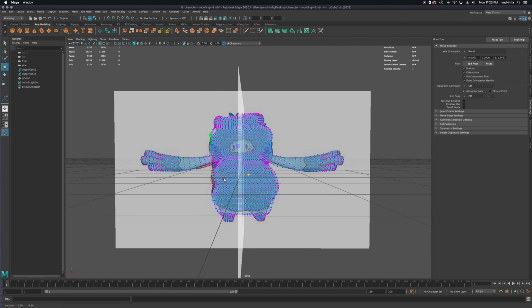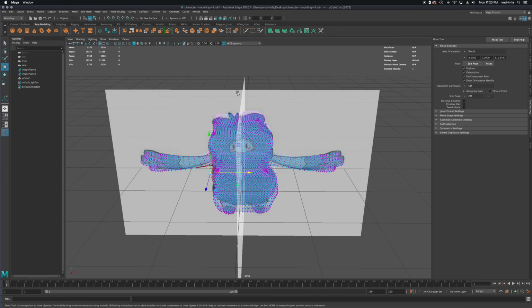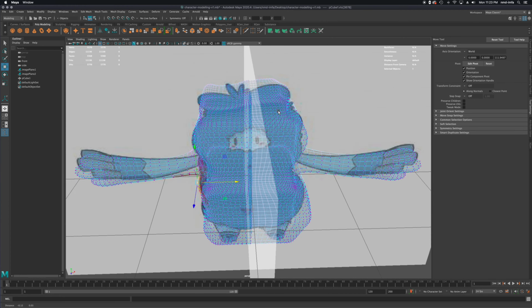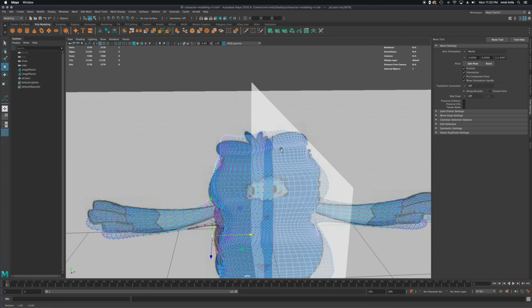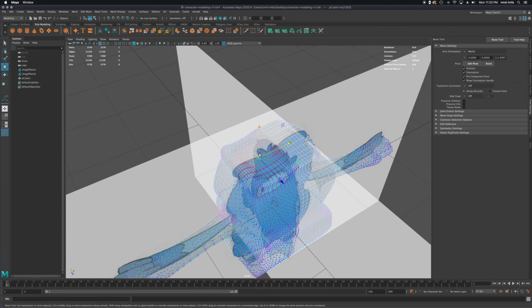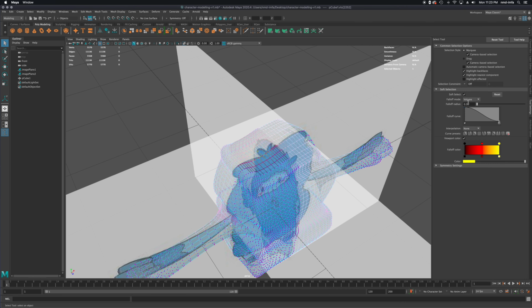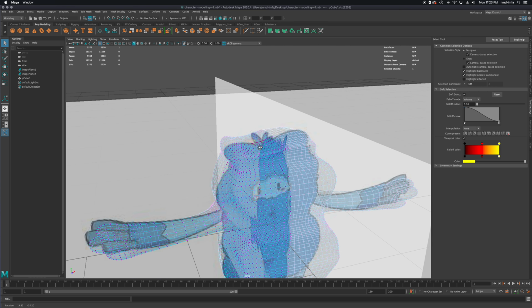I never addressed these little guys. So I'm going to go ahead and pull out these little feathers at the top. I actually might have wanted to extrude those earlier, but let's take this down to like 0.1 and see if I can go ahead and pull these out with the soft selection tool. Let's try that.